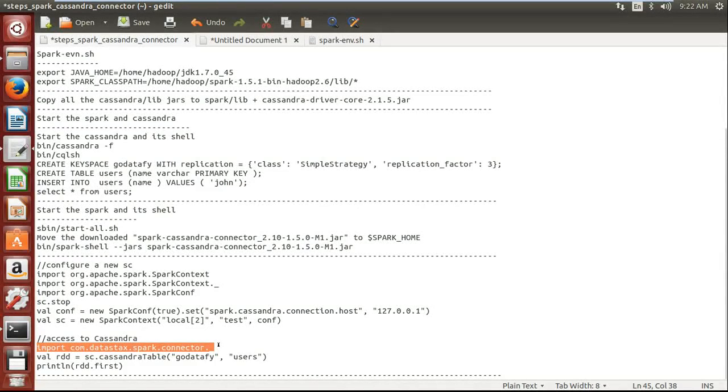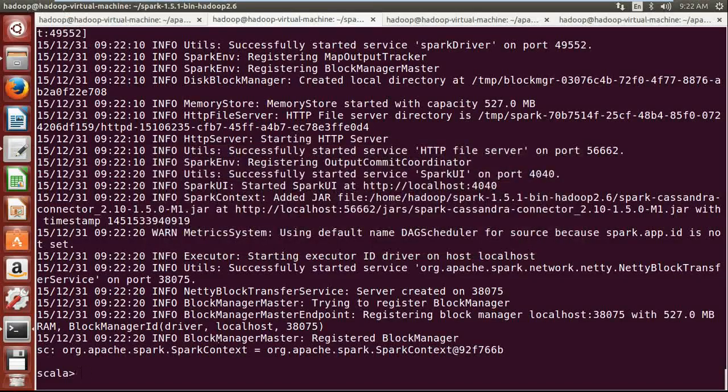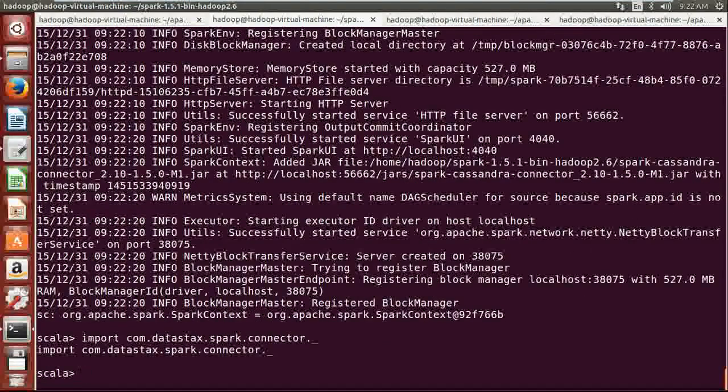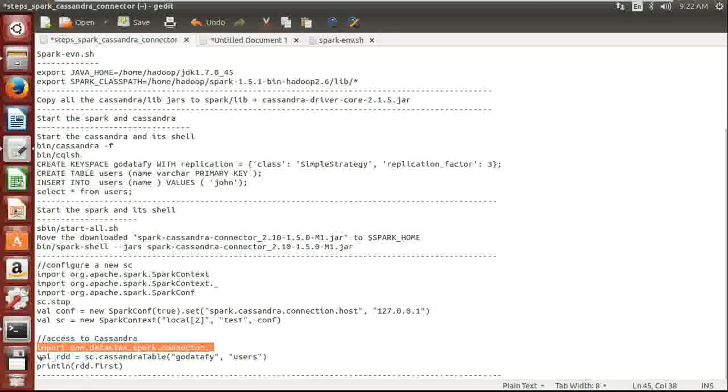Now I have to access the Cassandra data. For that the import is the Spark connector, so you have to load this. See, I have loaded it. Some people just start the Spark shell by giving spark-shell. If you start the shell like that and then give this, you will get an error. So you have to start your Spark shell along with the jar which we downloaded, the Spark Cassandra connector jar.